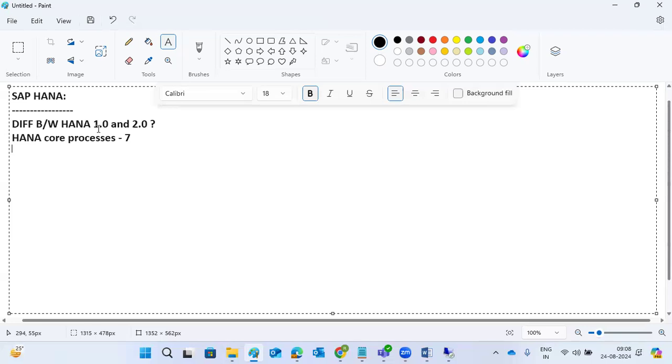The index server architecture has some extra engines, such as the OLAP engine, SQL processor, and OLTP engine. They convert the queries, process the data, and help to store the data. The port number for the index server is 3, instance number, 13. That is the port it connects to.